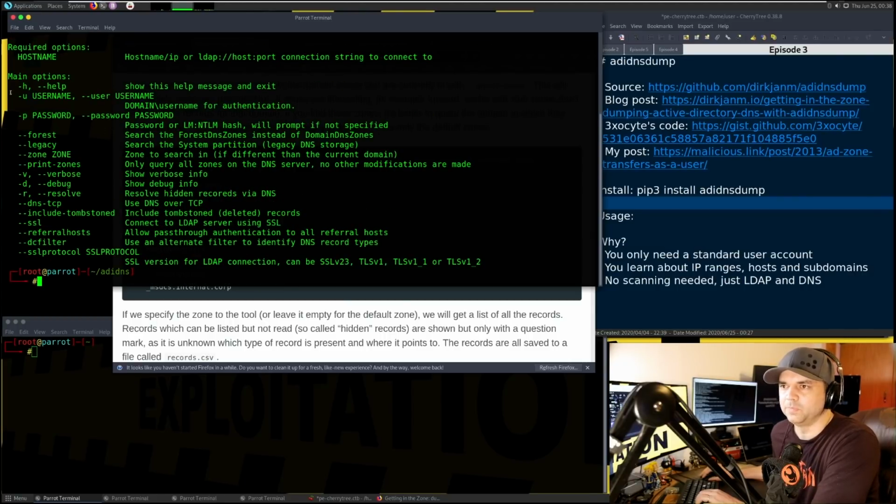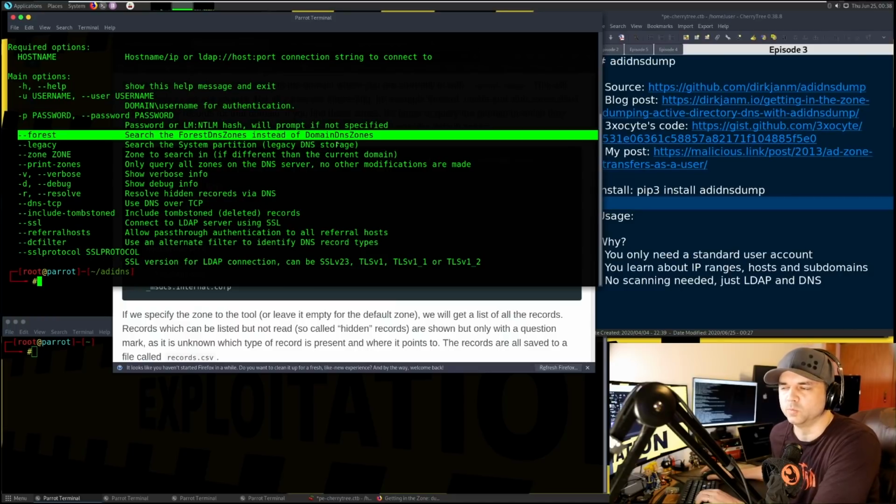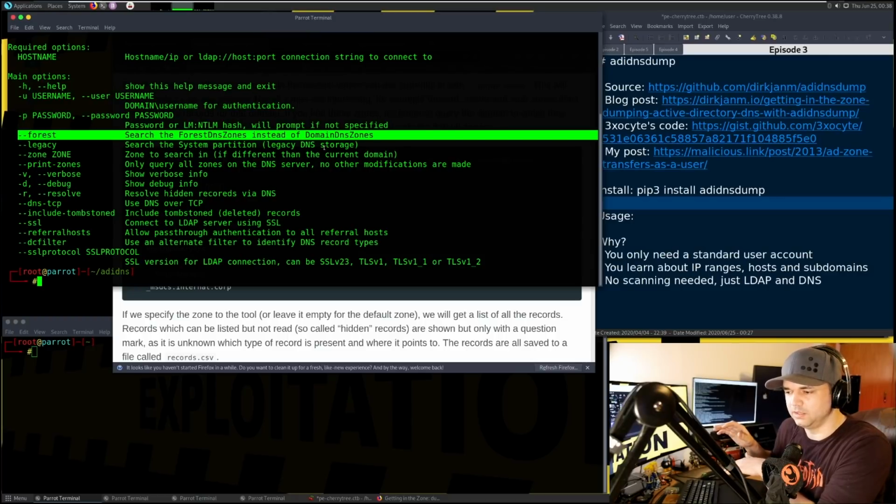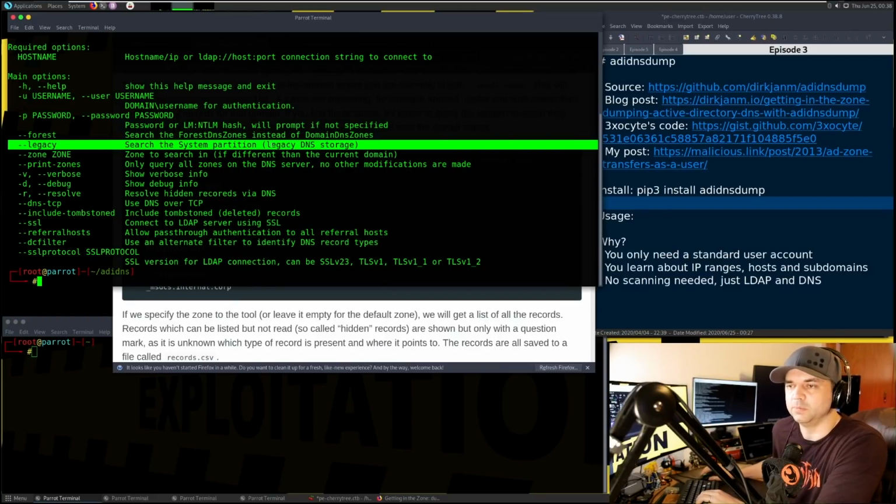So username has to be in the domain\username format. Okay, easy enough. Password, great. Forest. Now, this is interesting because you can actually pull down a full forest's worth of domains. So if there's child and parent DNS records, you'll get all of them. Legacy, this is where you're having to deal with a much older domain, where they have it in the system partition instead of the high level partition for the domain.